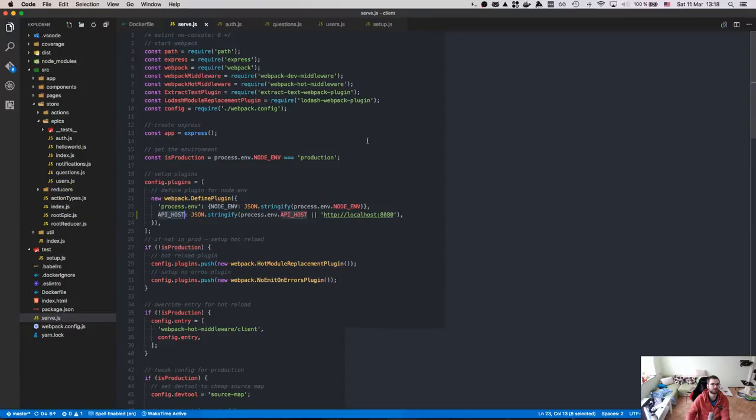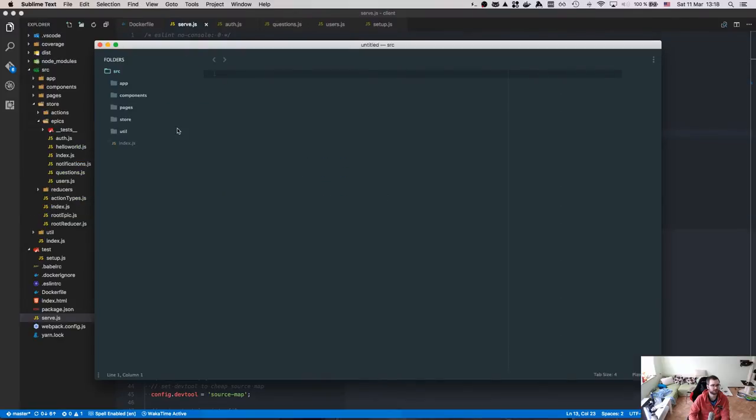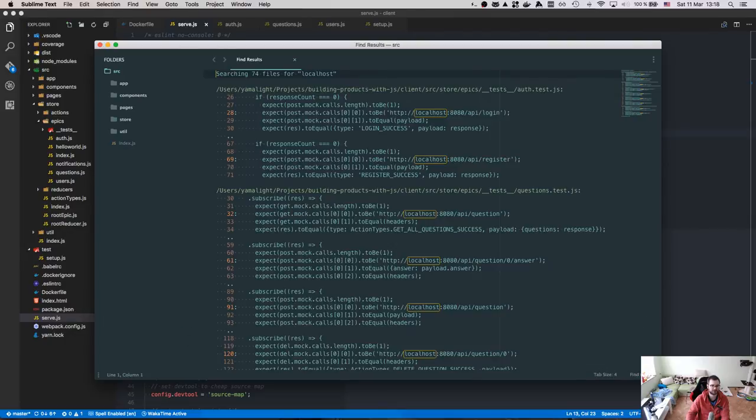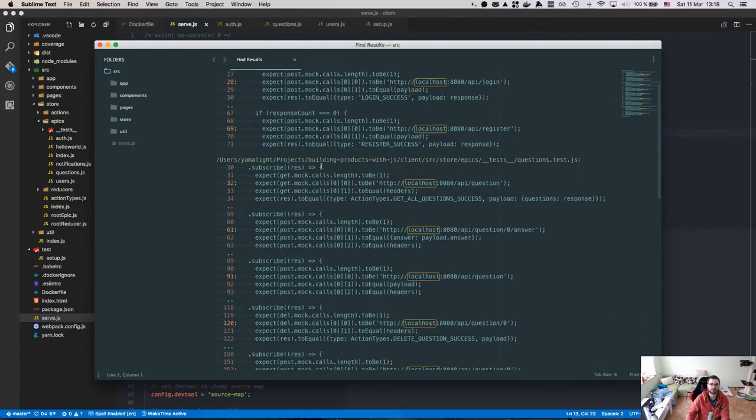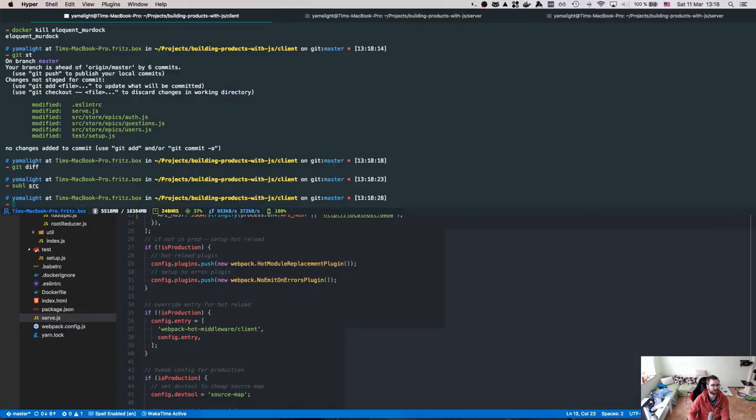Actually, you know what I'm gonna do? I'm gonna open Sublime, search here for localhost, just to be sure. No, wait, not unlock txt, search everywhere. Okay, so this is a test. Tests are fine. Okay, only in tests, so that seems good.